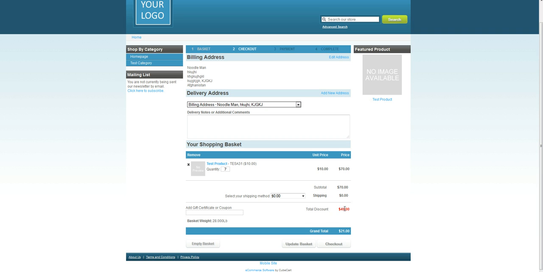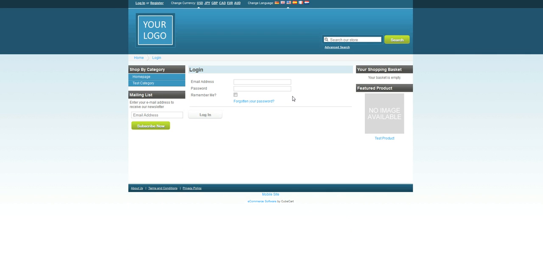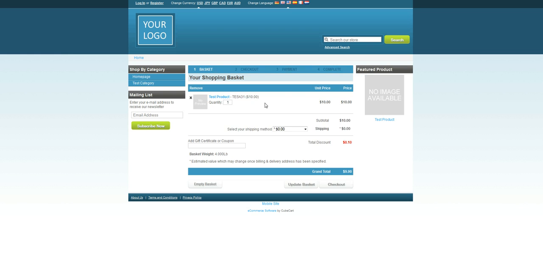depending on your group. So if I was just to log out right now and just add 7 of those to the basket again, we can see my discount here is $4.90. And that's because this time we're using the all group, because it's not been overridden by a different customer group.